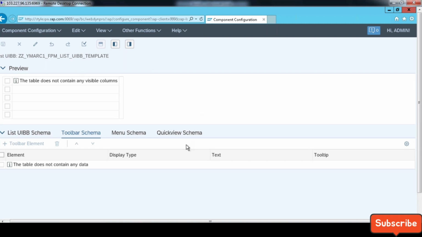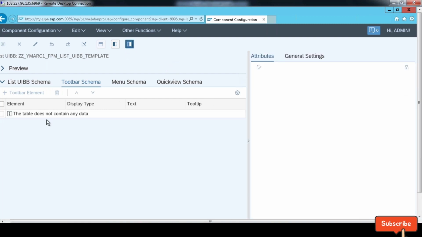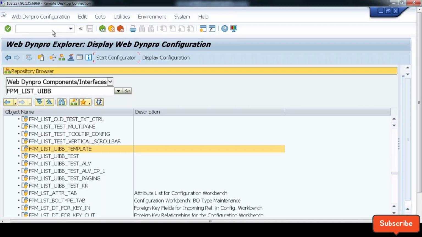Now you can see I have only two things. One is preview, and one is this section, this list UIDB schema, toolbar schema, etc. The first thing I need to do is click on the attribute section. Wait a minute. Where is the refresh?